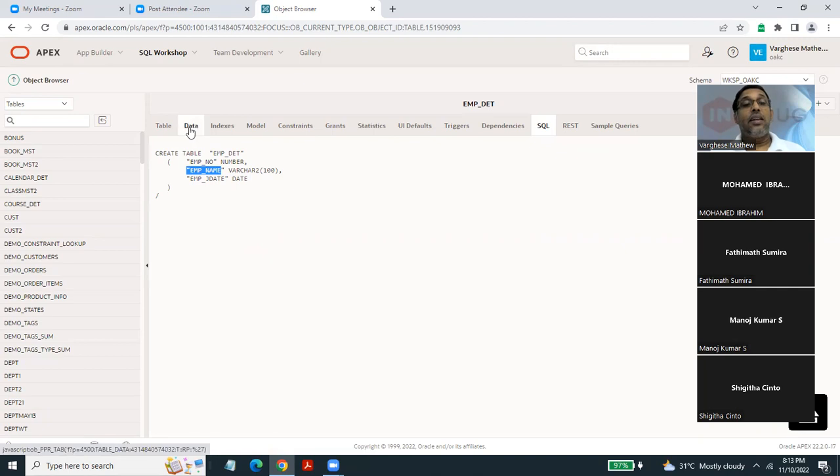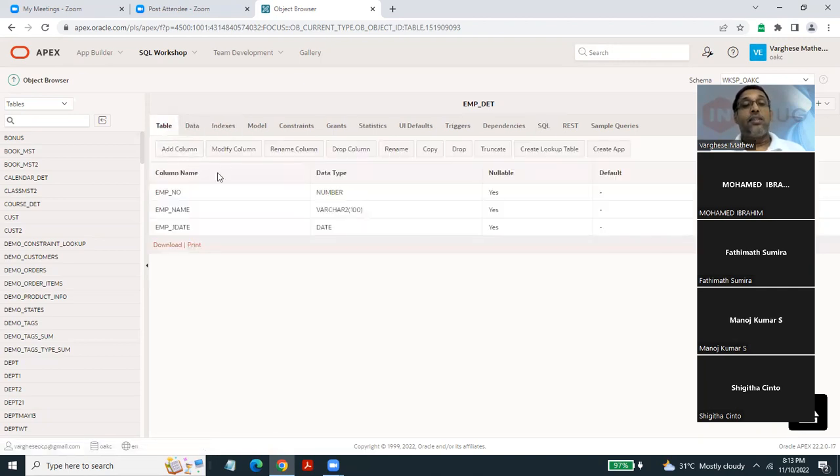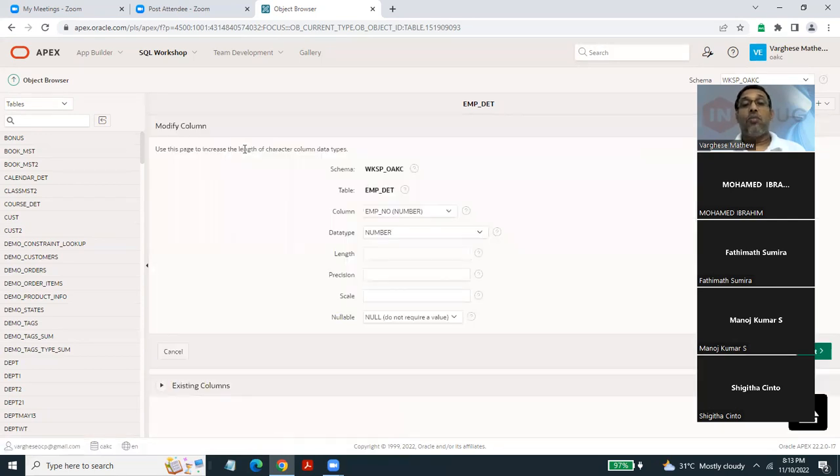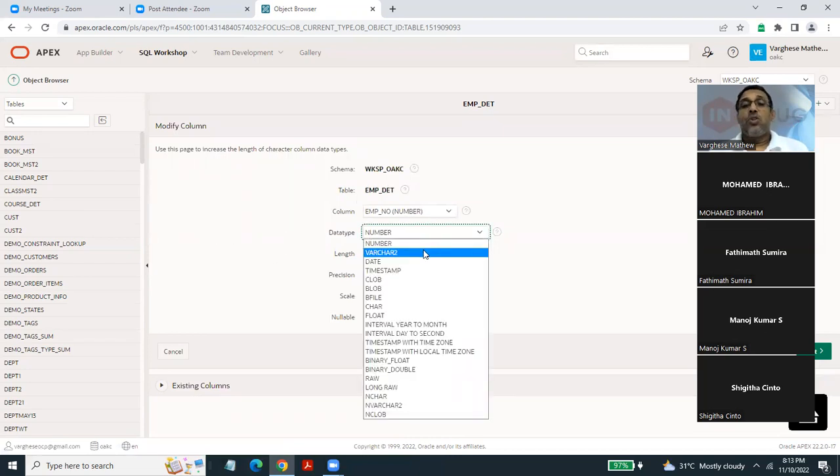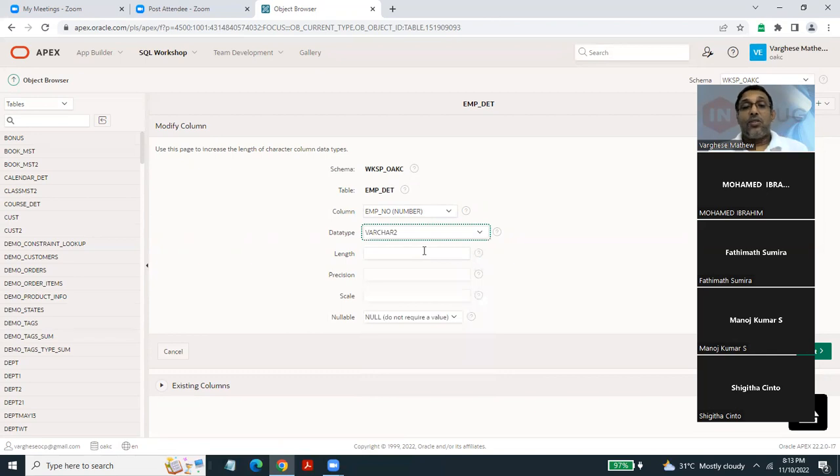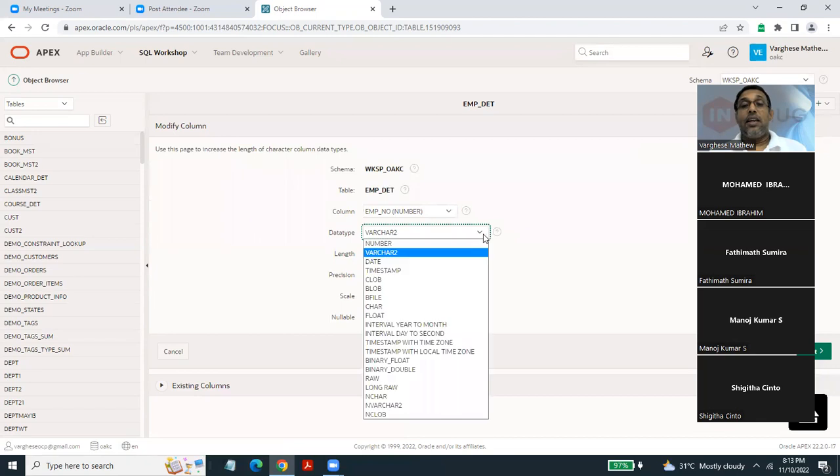Okay, so let us see what options are available in the table. I'll go here. You can see modify column, rename column, drop column. So you can rename the column, and you can modify the column also. If you click on modify, it will ask what you want to modify. You can change it to a variable character because there is no data. Let us go here, like precision and scale, you can change it like that. And even if you want, you can change it to different data types also.